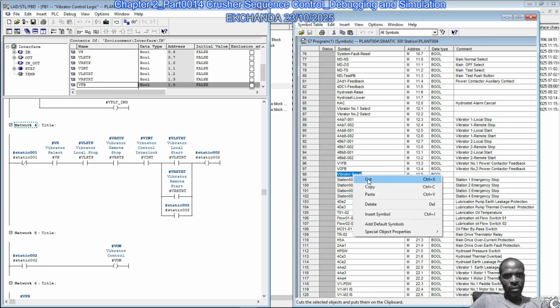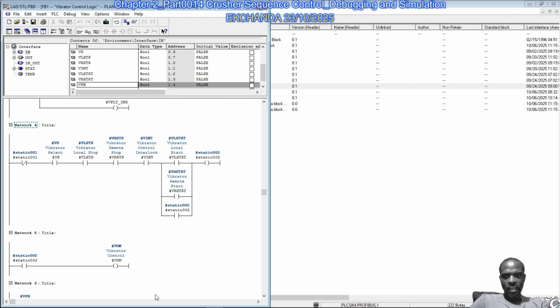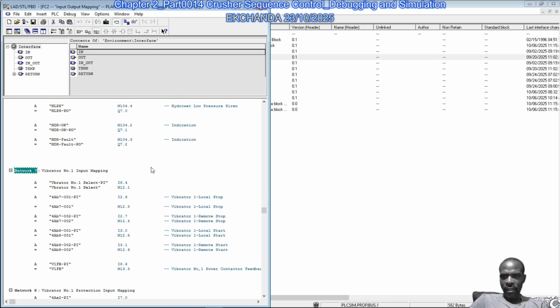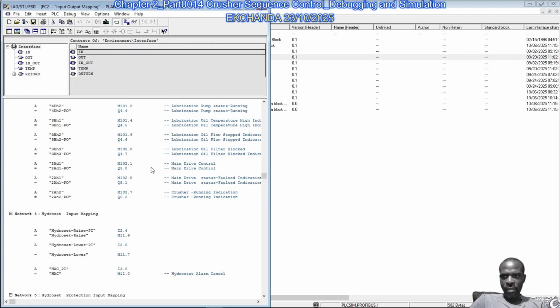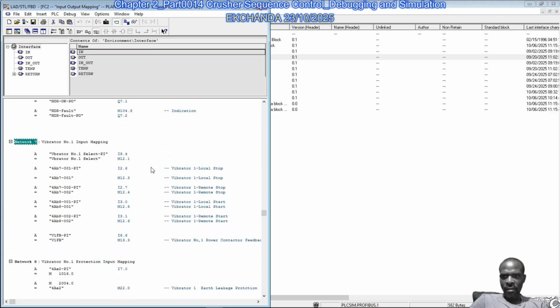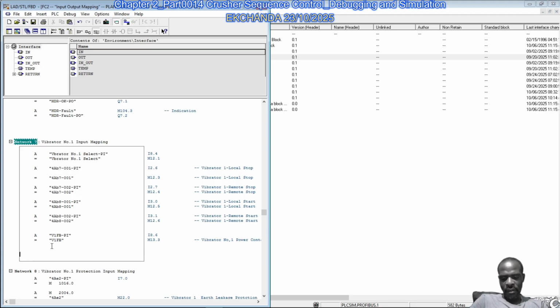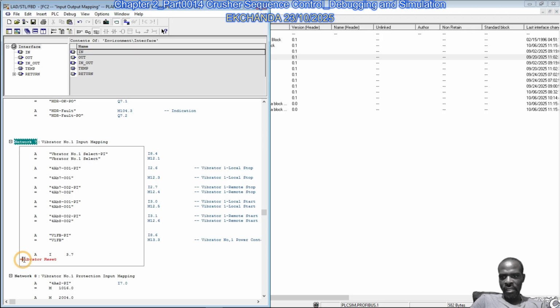Okay, so I'm going to just copy this, and then I'm going to come to input output mapping, and then under normal inputs for vibrators, input mapping. So I'm going to say input 3.7 is going to pass its state to vibrator reset. Okay, like so.